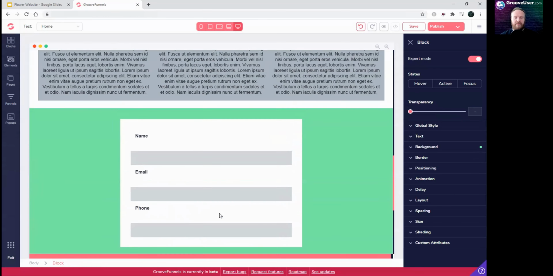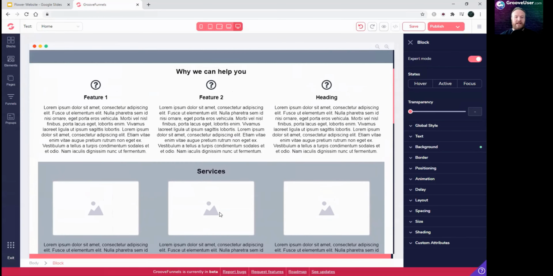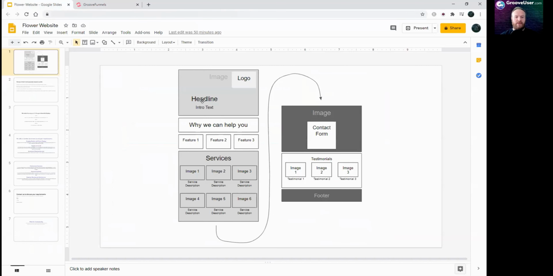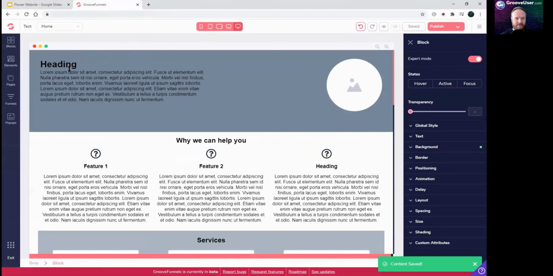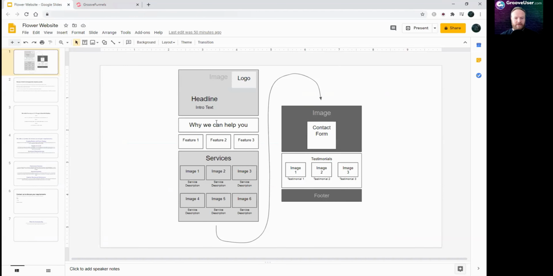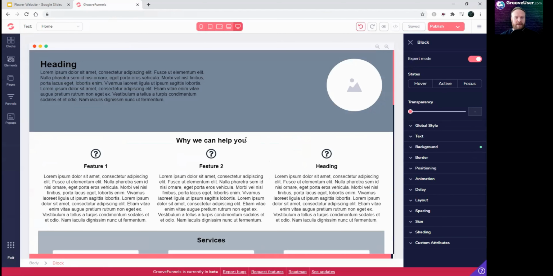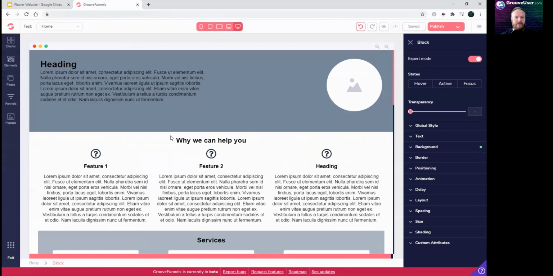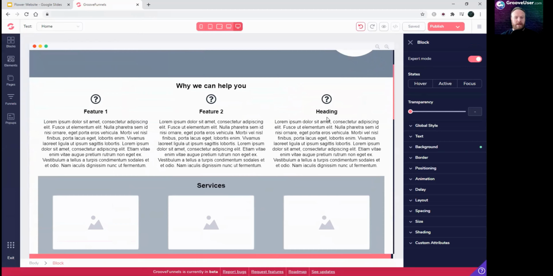We'll get into how to actually edit the information within this, but this is just building out the page so that this, I'll just save that quickly, resembles what we've got in our original plan. So we've got our headline, our intro text. I'm going to put an image in the background. Then we've got our logo up the top right here. Then we've got why we can help you here, and then 3 features of their business which they want to highlight, which will be here.